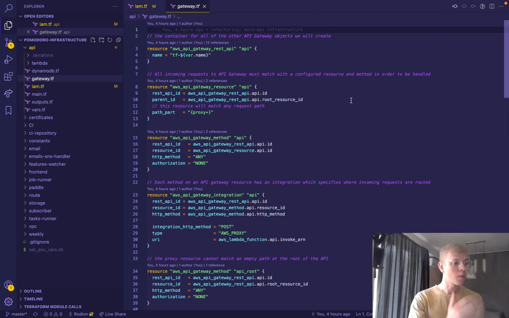In order to provide access to the API of the given Lambda, I use AWS API Gateway. So first we create this container, and as you can see, I always use this var name. In this case, it is the name of the API. So let's say it's main API. So every resource would be cf dash main API.